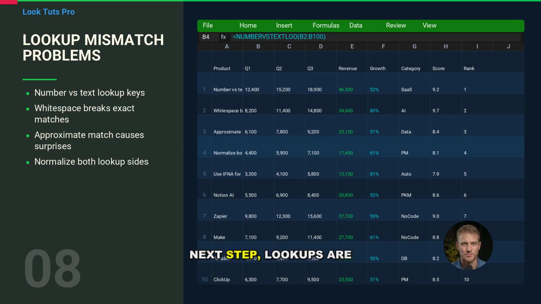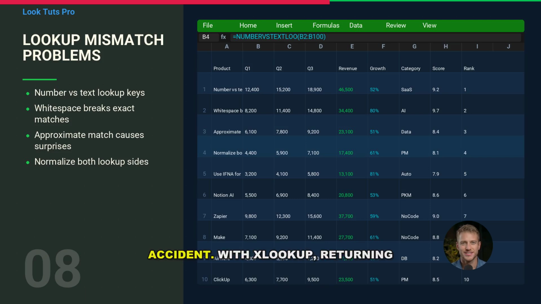Next step. Lookups are another hotspot for #VALUE!, especially with XLOOKUP, VLOOKUP, MATCH, INDEX MATCH, and FILTER setups. One cause is mismatched types. The lookup value is a number, but the lookup column is text numbers, or vice versa. Another cause is inconsistent whitespace or hidden characters, which makes equal values not actually equal. With VLOOKUP, you can also get strange results if the lookup column isn't truly the leftmost column in the table array you selected, or if you're using approximate match by accident. With XLOOKUP, returning an array into a single cell context can also be a problem in older patterns.